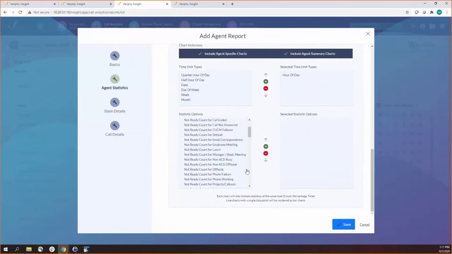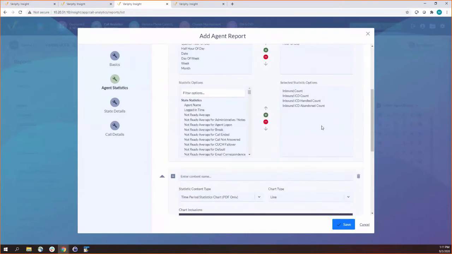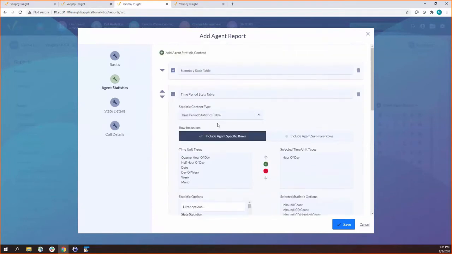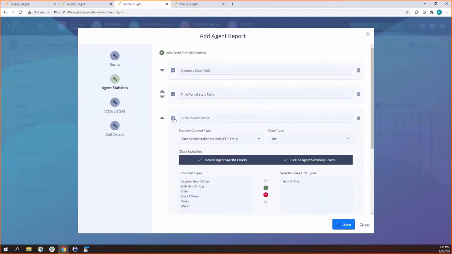Count, inbound count, ICD count, handled and abandoned. Perfect. Okay, time period chart. You can also select either a bar chart or a line chart. For this, I'll go with a bar.